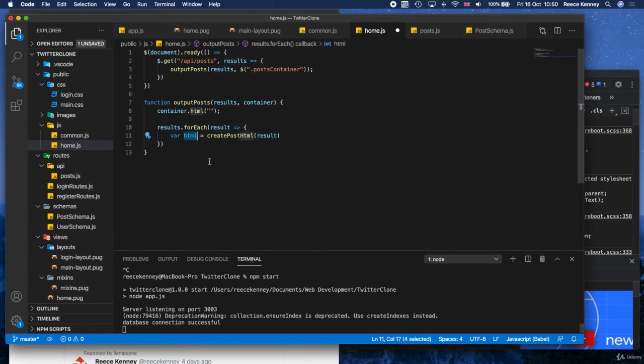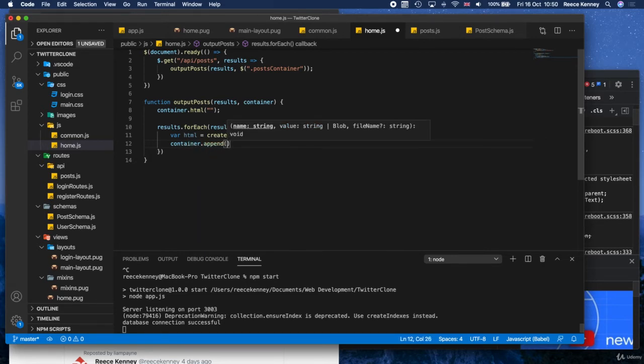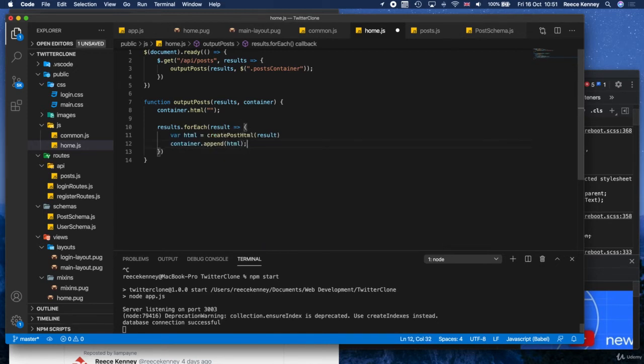So we have the HTML now. What do we want to do with it? Well, we just want to call container.append, html. Oh man, I can't spell today. HTML right there. Okay, and that should be it now. We should see everything we need.